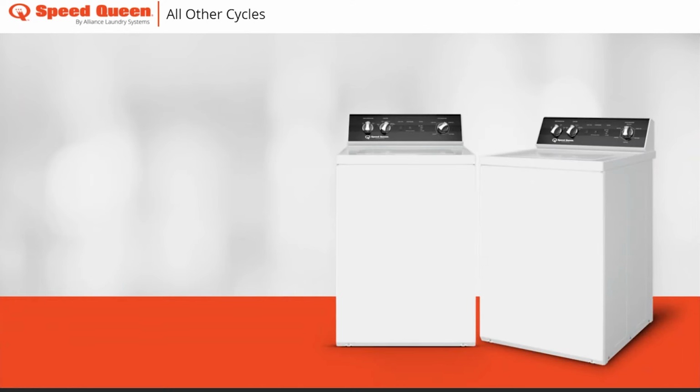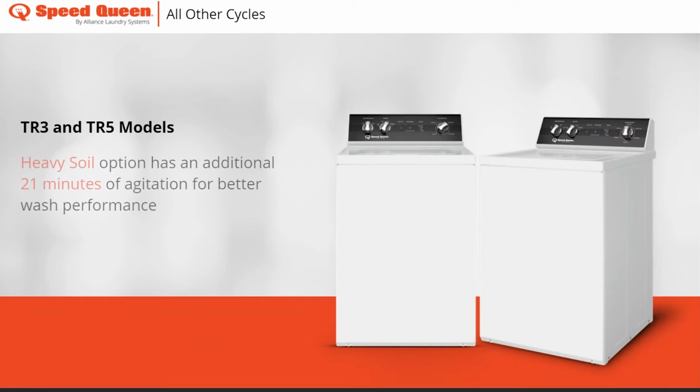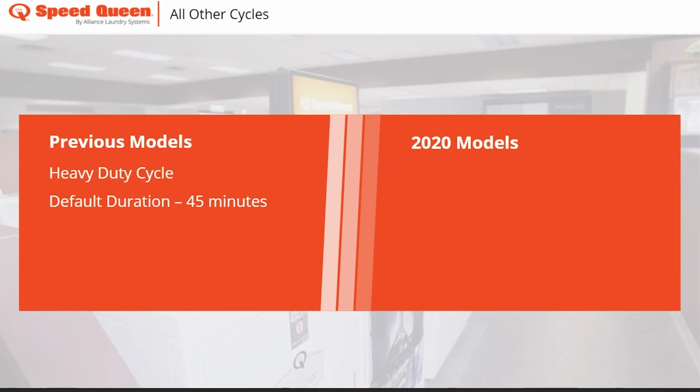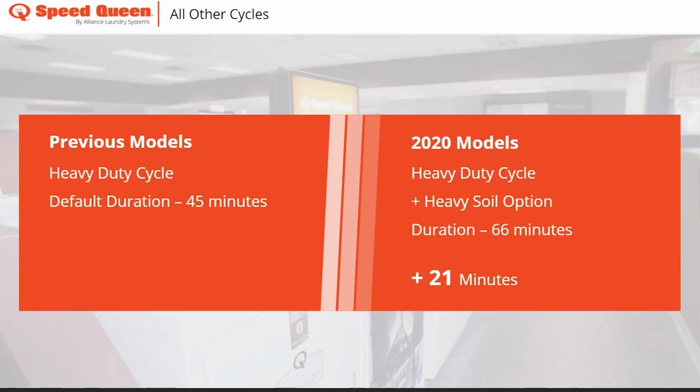On all other cycles on TR3 and TR5 models, the heavy soil option has increased cycle time and now provides an additional 21 minutes of agitation compared to the cycle's default soil settings, providing better wash performance. For example, on previous models, the heavy-duty cycle with the default settings had a cycle time of 45 minutes. With the 2020 product updates, if the user selects heavy soil, an additional 21 minutes of agitation is added to the cycle compared to the default settings, bringing the cycle time to 66 minutes.